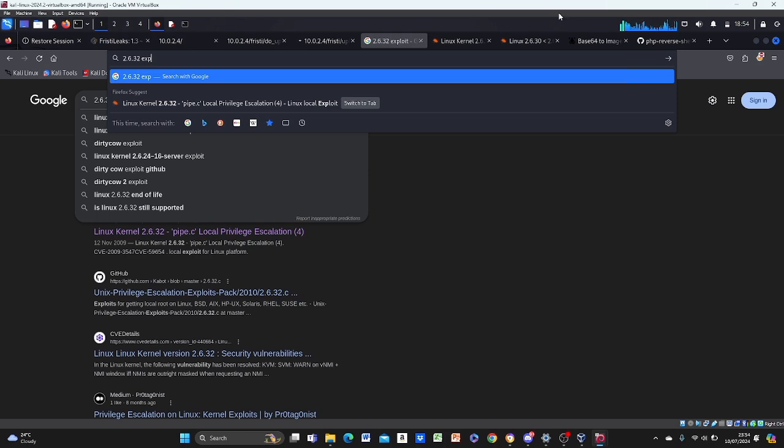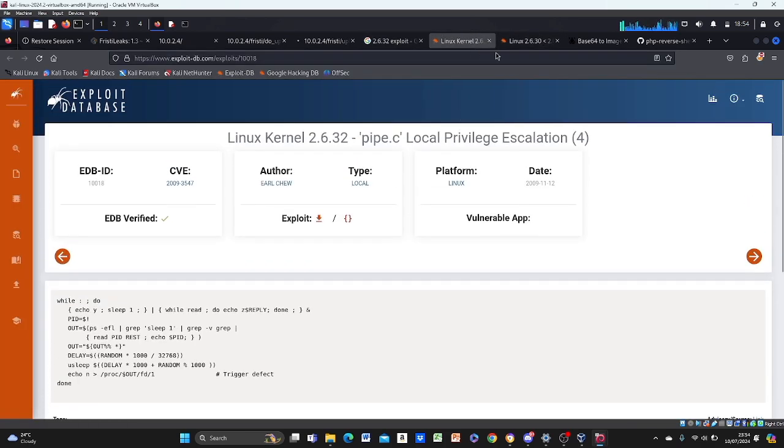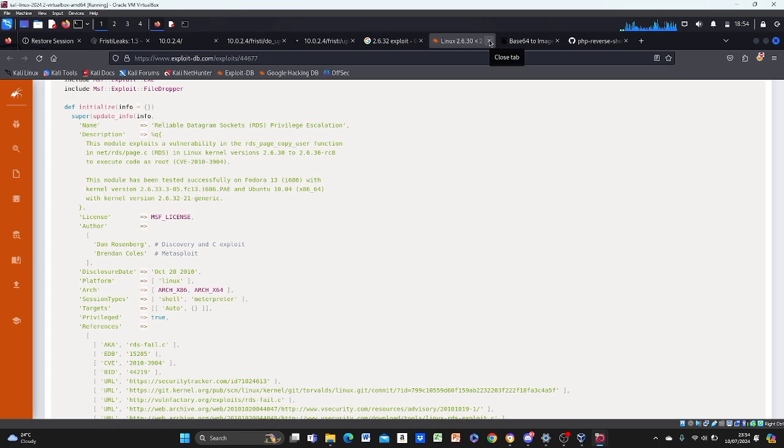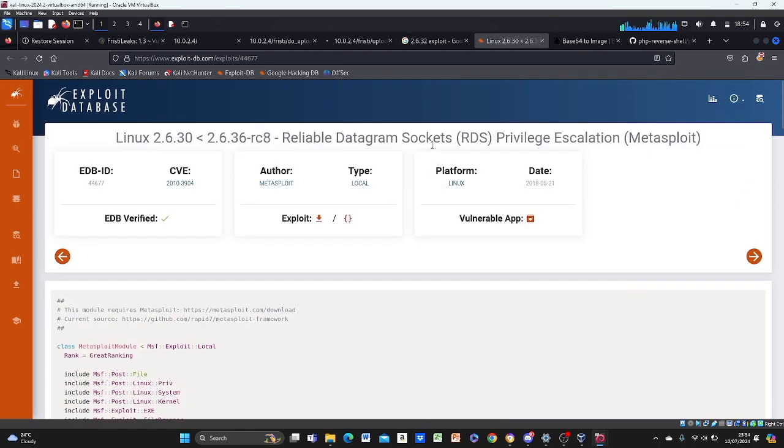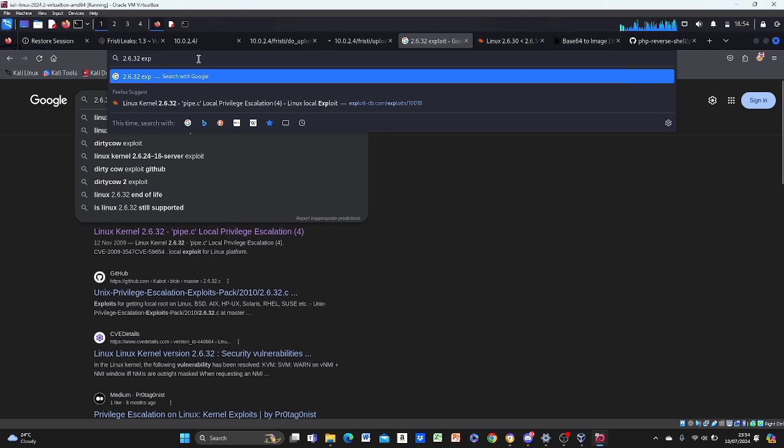So I want to totally remove this from my history because this is causing a whole lot. All right. So let's do 2.6.32. This is also not what I'm looking for. Great. So I'm going to do exploits.